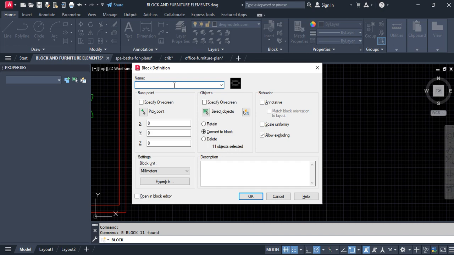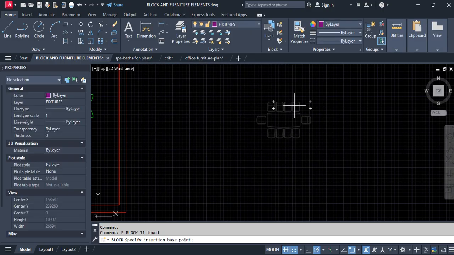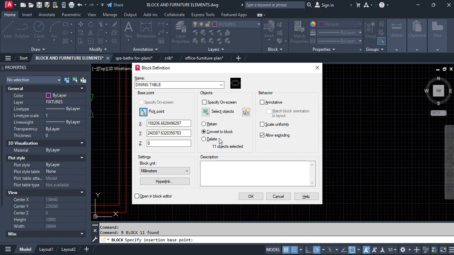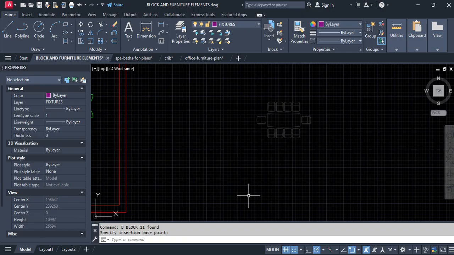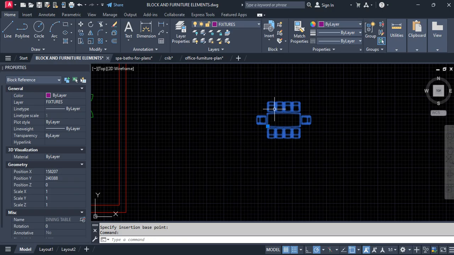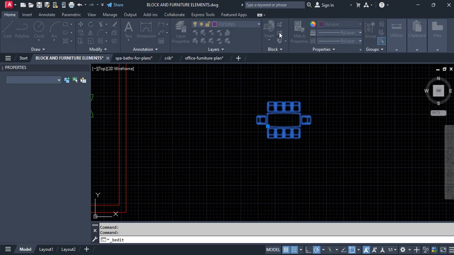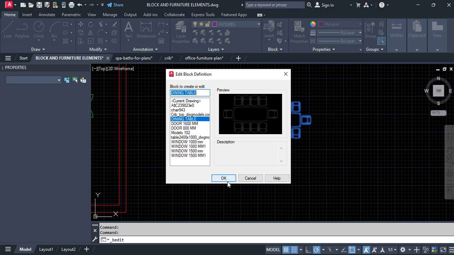I could call it a dining table. I could pick point. Could pick a point here. So millimeters, then okay. So now when you select it, it's 1. So now we could be able to edit it. Now block editor, okay.